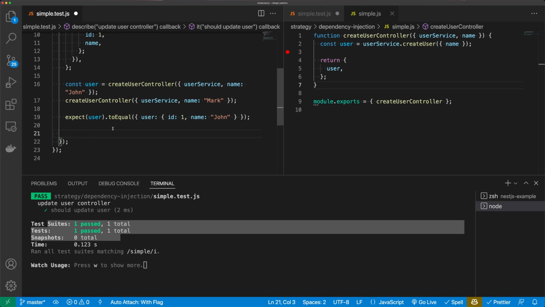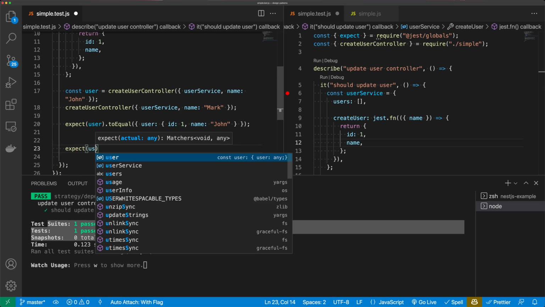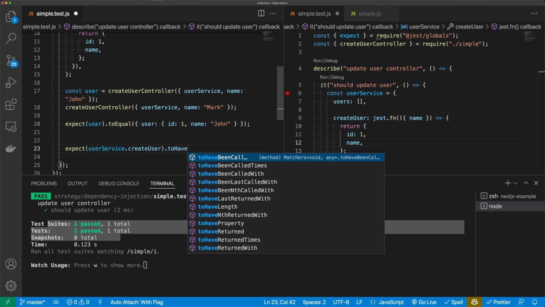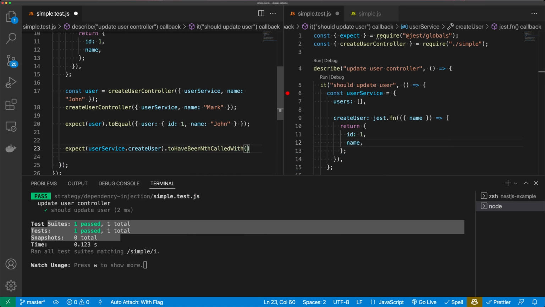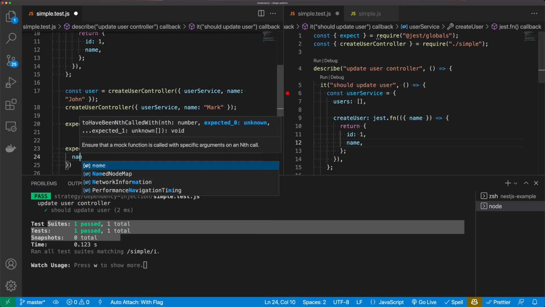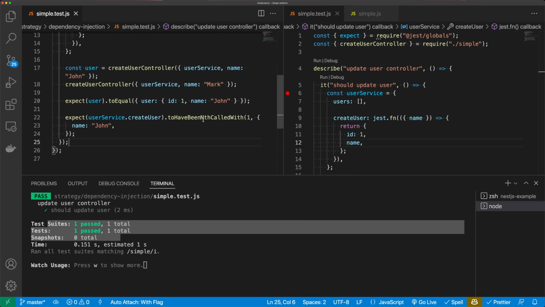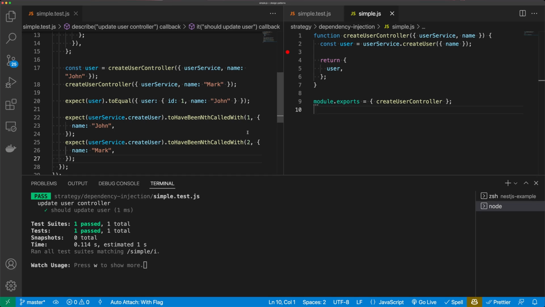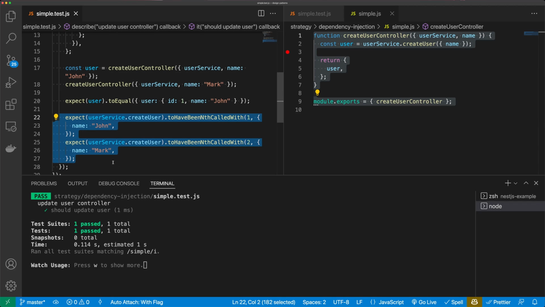Now we can make another assertion. So we can say expect userService.createUser toHaveBeenNthCalledWith, and we want to say it should first get called with a name of John. And then on the second run, you can see that we're calling it here with a name of Mark. So we can copy this test down, which is to say it should get called with Mark on the second run. So now you can see by using dependency injection, we've managed to make our user controller much simpler, and we've managed to expand our tests to be much more robust.